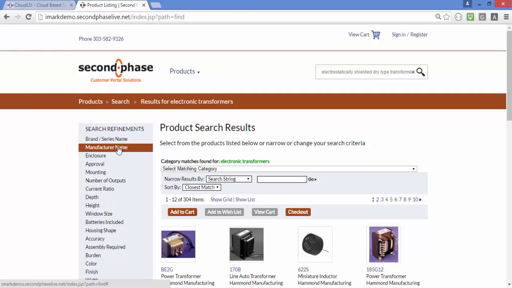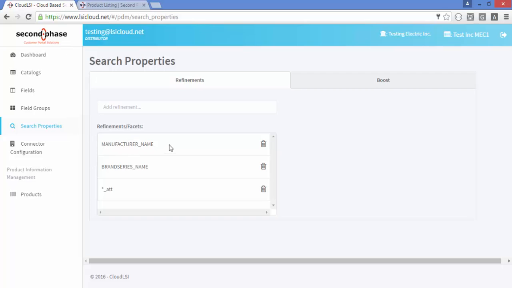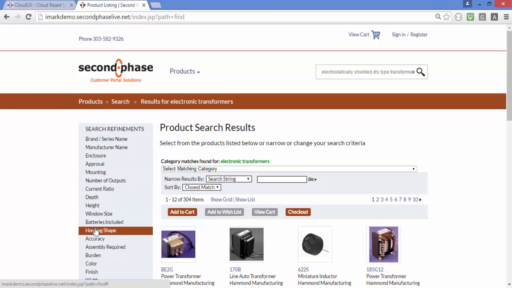If you look up for refinements information to the left side of this web store, we will see the brand series name and the manufacturer name, which are two of the refinements that we configured on CloudLSI. Let's go back just to quickly show you manufacturer name and brand series name. But as you can see, there are many other refinements in this list.